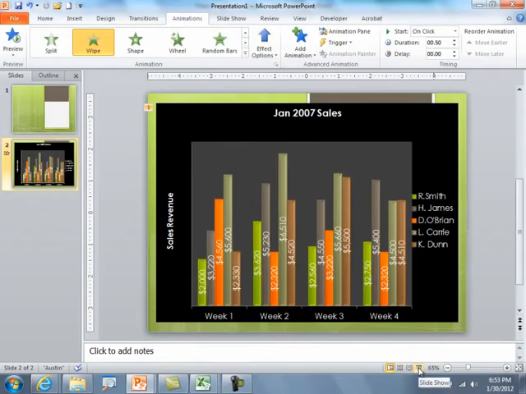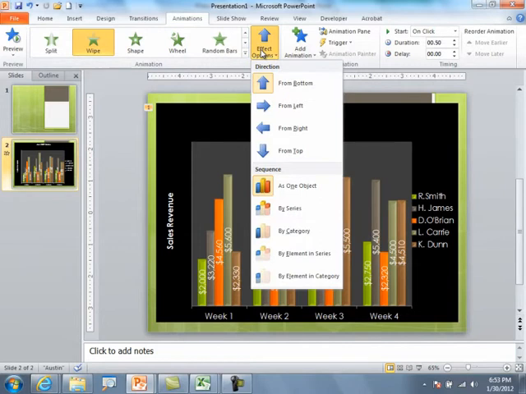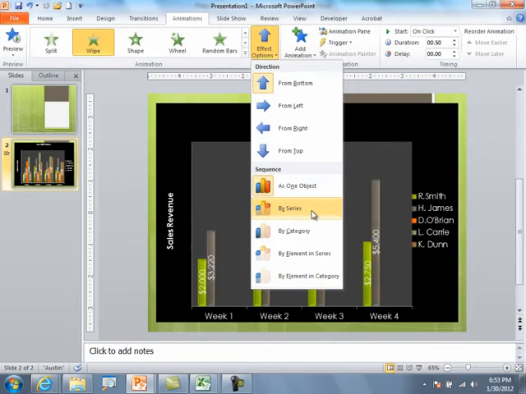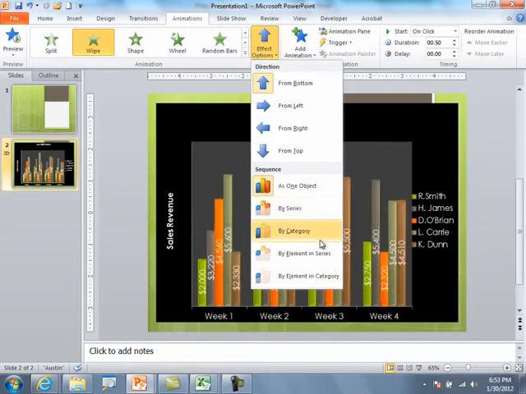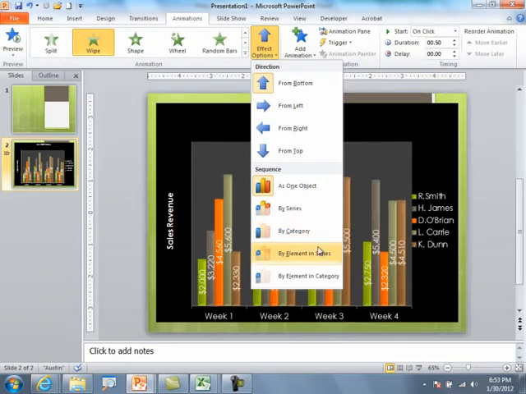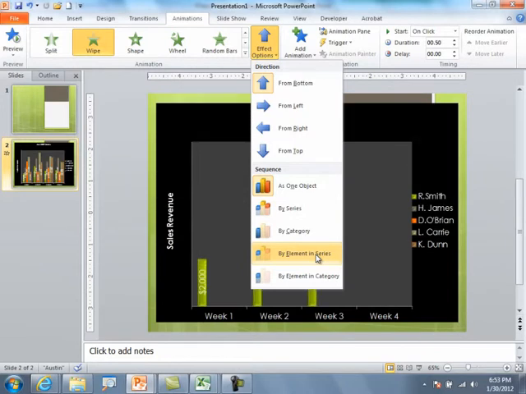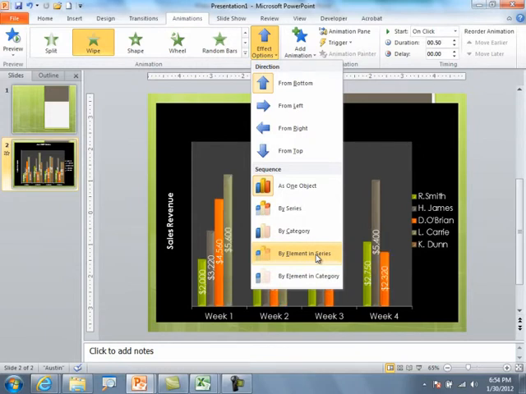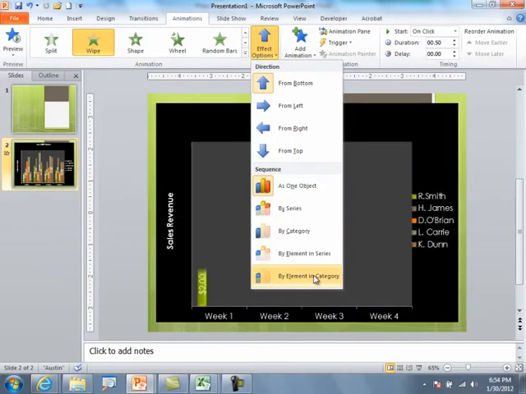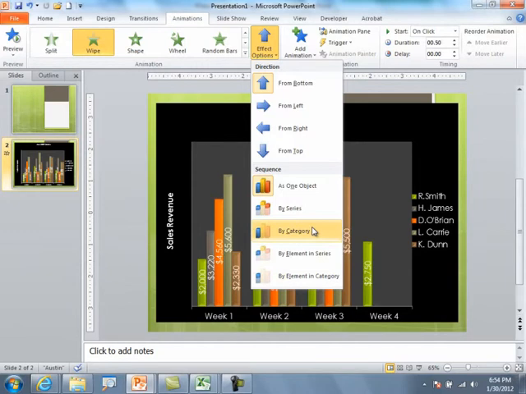So what I'm going to choose now, again using the Effect Options available from the Animations ribbon, is to animate the chart either by series, the effect of which we can now see previewed behind the drop-down menu, by category, or individual columns by using the option of Element in Series, or by Element in Category. For this particular example, I'm going to choose to animate the chart by category.